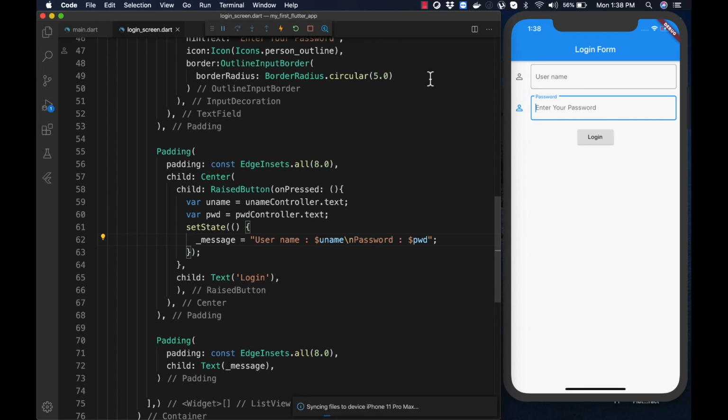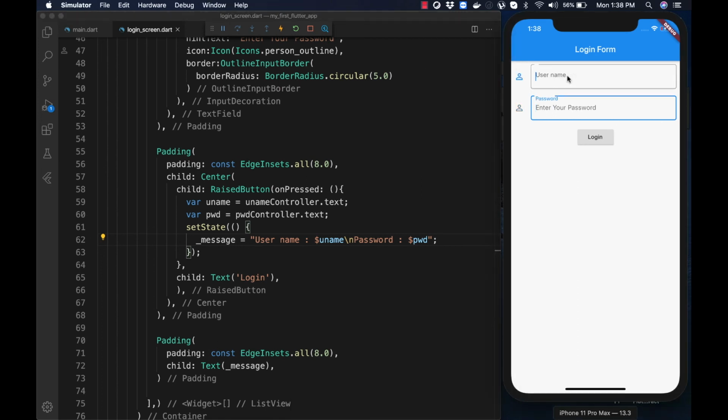Now let us verify if everything is working as expected or not. So let me type in the username as shekharonline4u@gmail.com and the password as Srinivasan. And then let me click on the login button. We can observe the username and the password is displayed in the text widget.